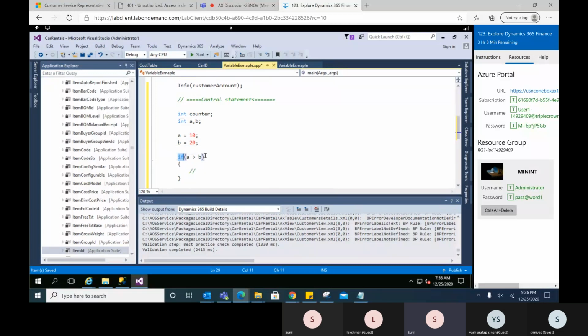You open the braces and you can put your condition, any condition. It's not only greater than. You can check equal to, greater than or equal to, not null values, whatever you need. Here I have two variables, a and b. I'm just checking if a is greater than b, then this will become true. This is simple. So what I'll do, I'll keep a equal to 30. So a is greater than b, then I'll put info.